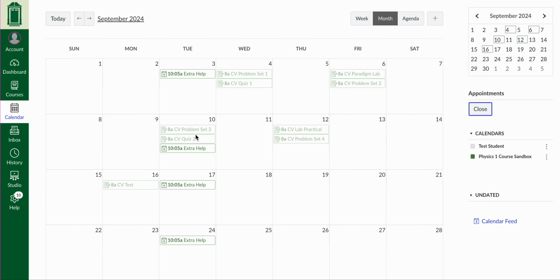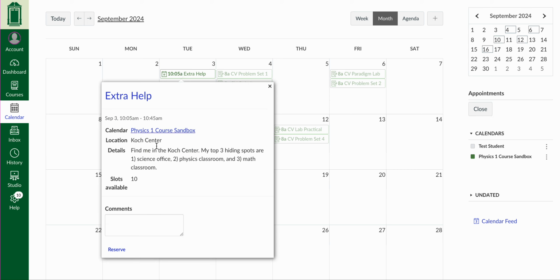Grayed out are all the things that were there previously. So let's say I'd like to attend extra help on the 3rd. I'll click on this and I'll hit reserve.